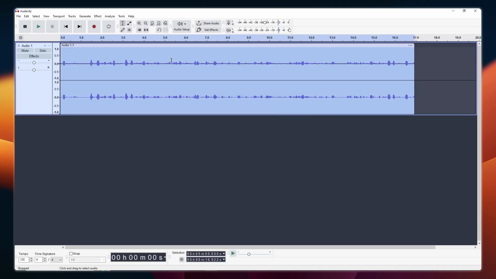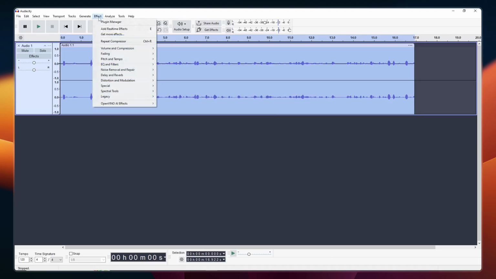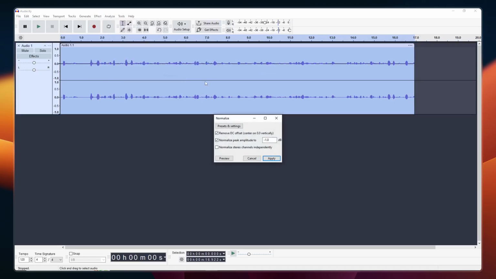Finally, click Effect in the top toolbar one more time, hover over Volume and Compression, and select Normalize. Make sure the Normalize peak amplitude is set to -1.0. This ensures your audio reaches a consistent volume level without distorting. Click Apply to finalize this last step.